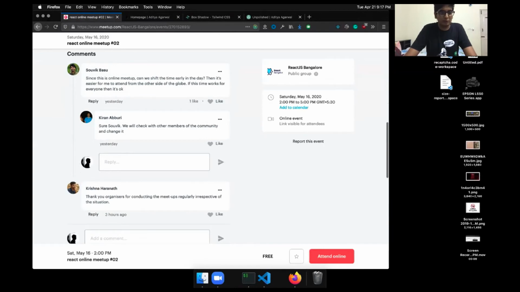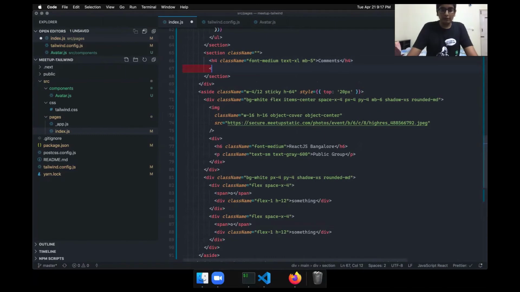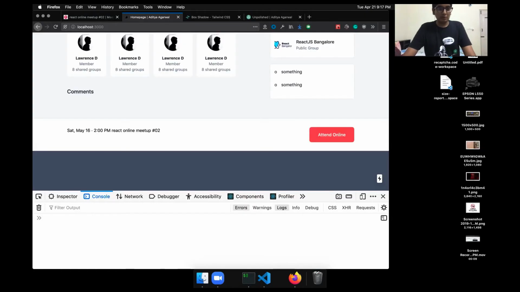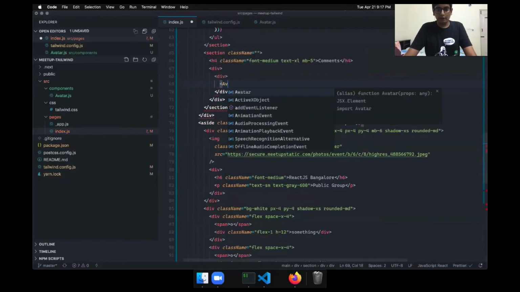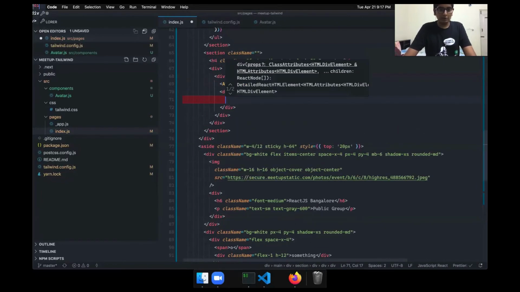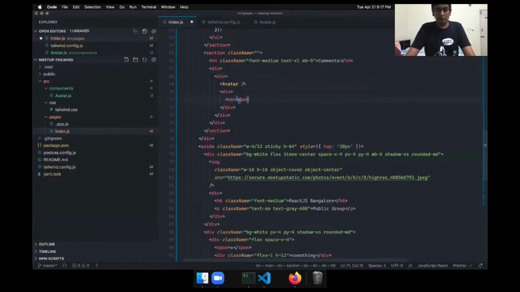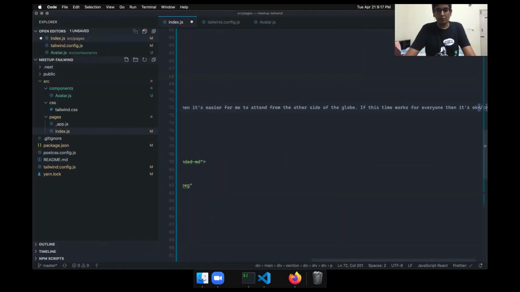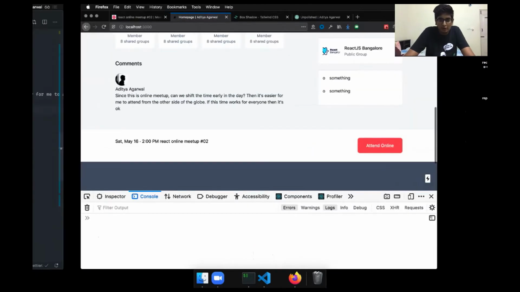In the comments, now let's design one of these. There's this comment section. Now we have a div, and inside this div we'll make another div, and say there's an avatar, and then there is some content. In the content, we have the name, so a heading for that, H6, say Aditya Agarwal. There's some text. So yeah, again looking ugly.